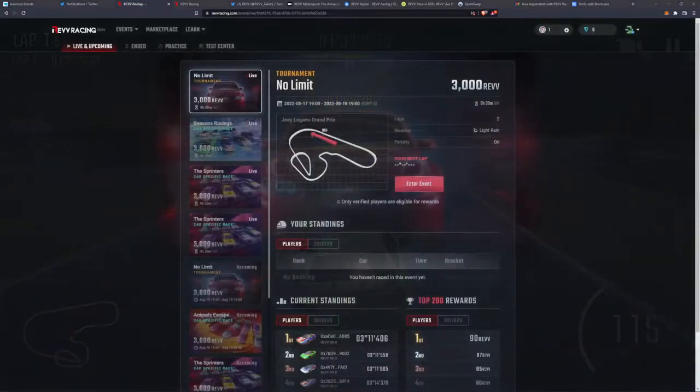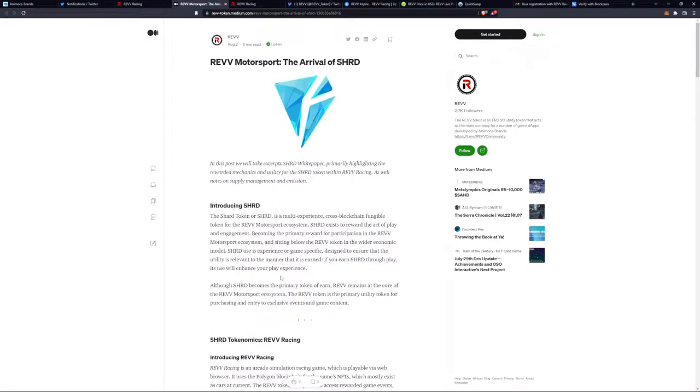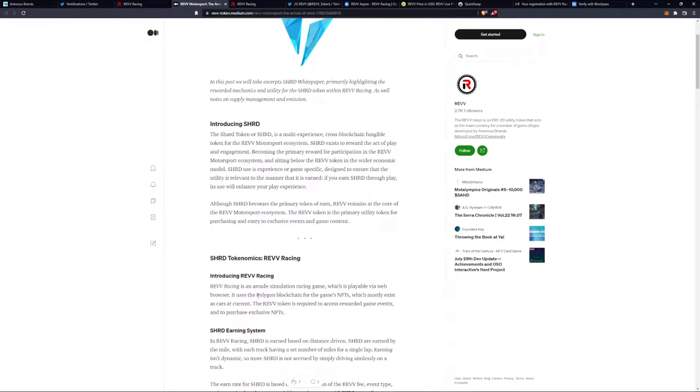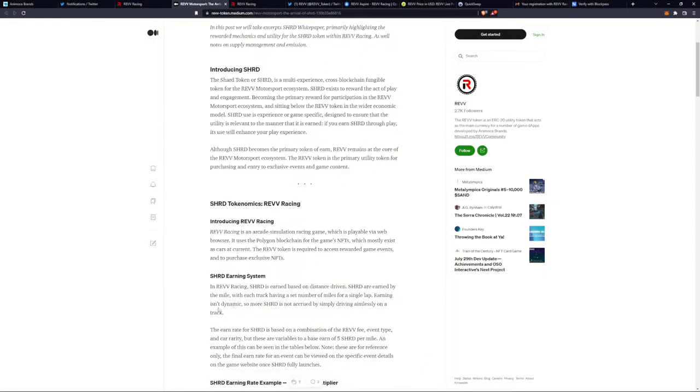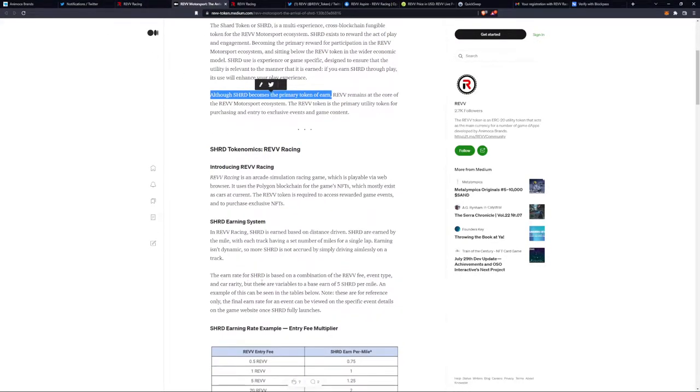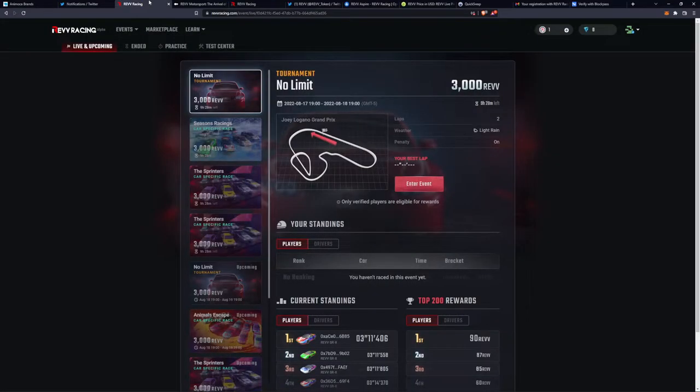All right, we're gonna go ahead and try to earn some REVV token. Let's see what happens. Let's see if they've implemented the SHRD token yet. This is what I mean by the SHRD token. In this article, they're talking about SHRD as the earning system for the REVV ecosystem, right? So in the REVV Motorsports ecosystem, the REVV token is the primary utility token for purchasing and entering exclusive events and game content. But now SHRD is the primary token of earning. So this is what I'm thinking is going to be implemented very soon here, if not has already been implemented.